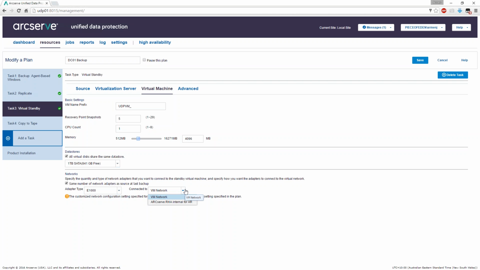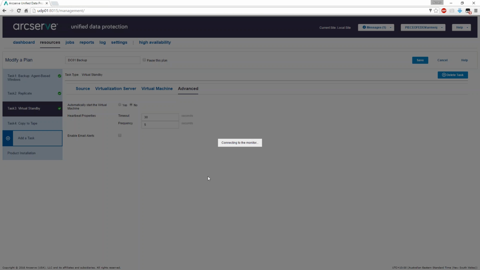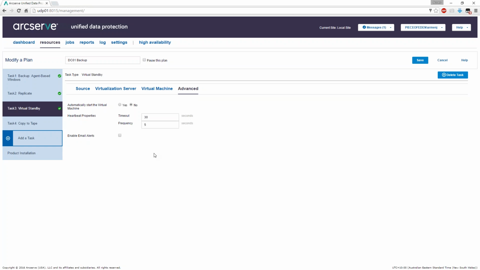If you have different virtual switches and networks configured, you can choose which network you want to attach to. Once that's all set, under Advanced, you have the option of automatically starting the VM. So you can see here we've got a radio button. Do you automatically start it?